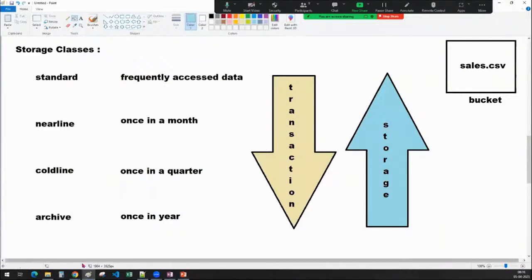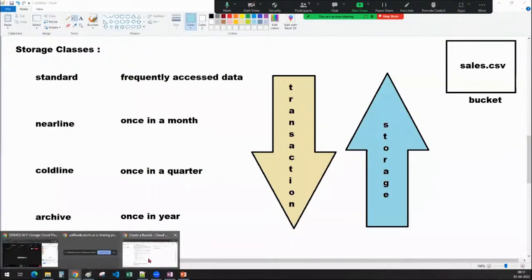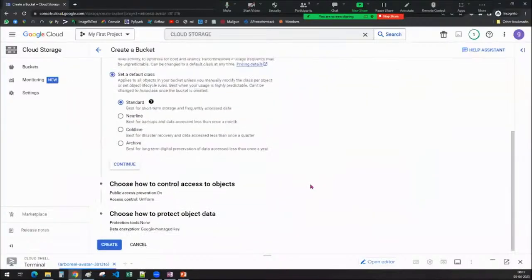Now you understand what a storage class is, guys. You can also read it here. Best for short-term storage, frequently accessed data. Best for backups and data accessed less than once a month. Best for disaster recovery, less than once in a quarter. Best for long-term digital preservation, data accessed once in a year. So according to your requirements, you are creating a bucket. If that bucket is only for disaster recovery, that means you are only accessing the data once in a quarter, you go for coldline.